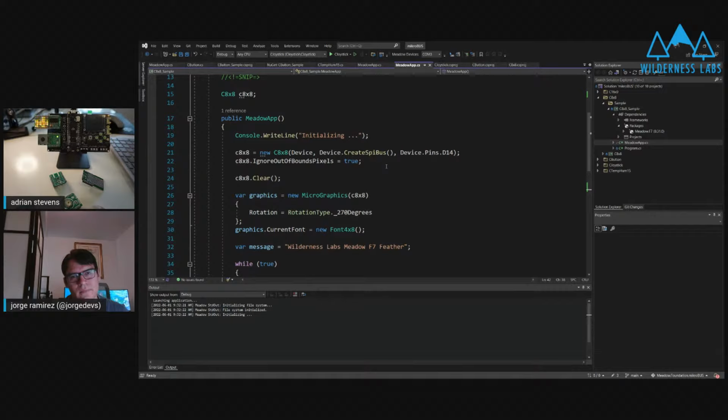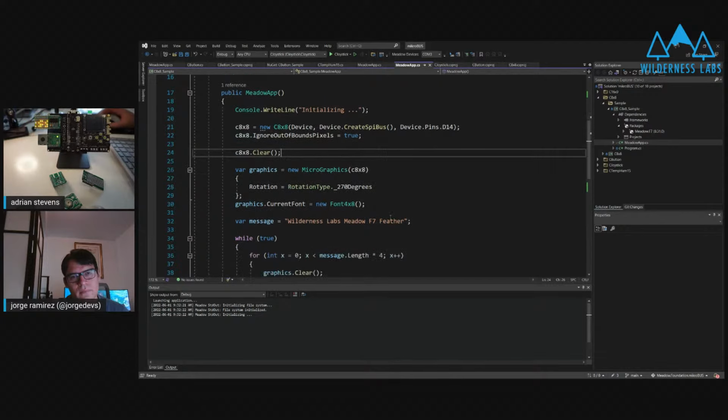In this case, you saw earlier we saw devices using the I2C bus. In this case, we're using the SPI bus. We create the SPI bus, and then there's also an enable pin here on D14, and that's it. That's how we instantiate. Again, now we have an object in C# that we can control. You saw earlier that Jorge was drawing graphics on the 240 by 240 display using our library called Micrographics. Well, we use the exact same library here on this 8x8 display of LEDs. Pretty fantastic. You learn the API once, and now you can control it.